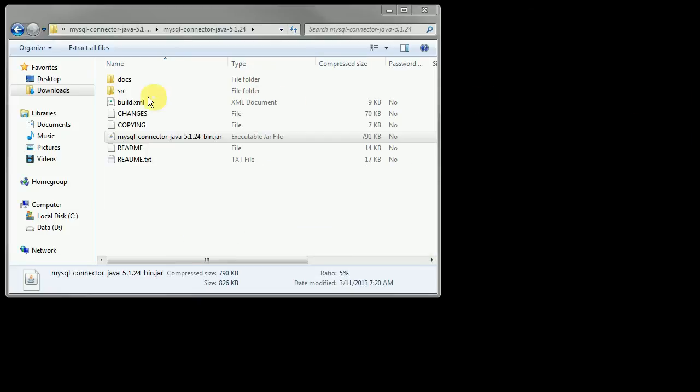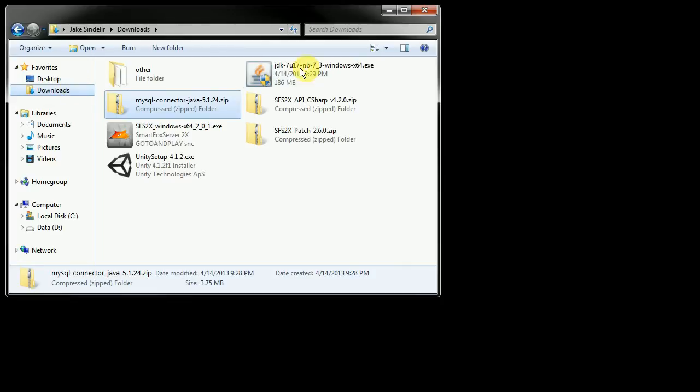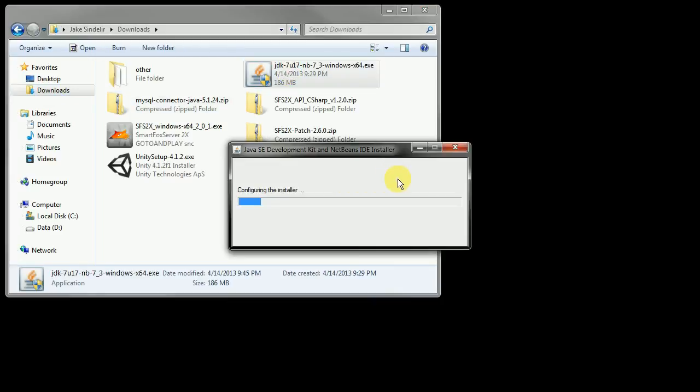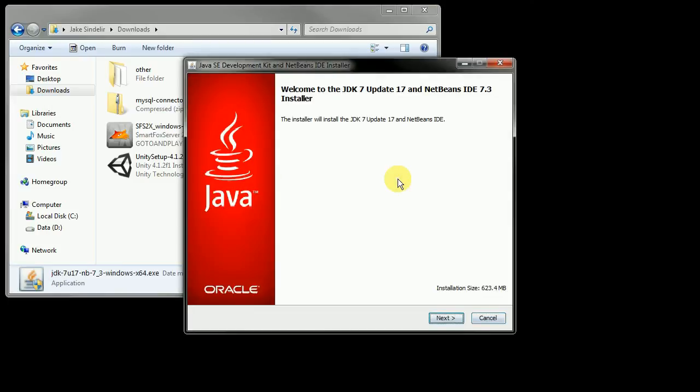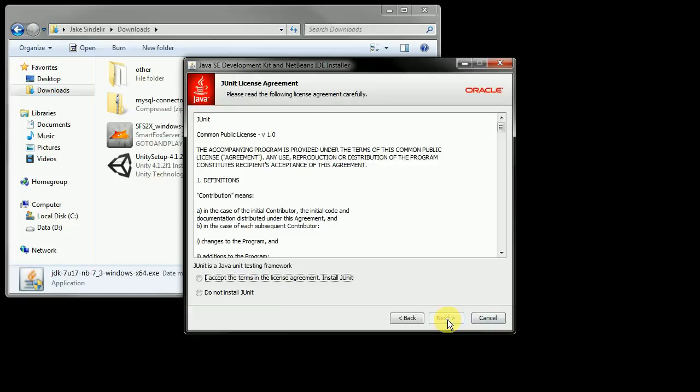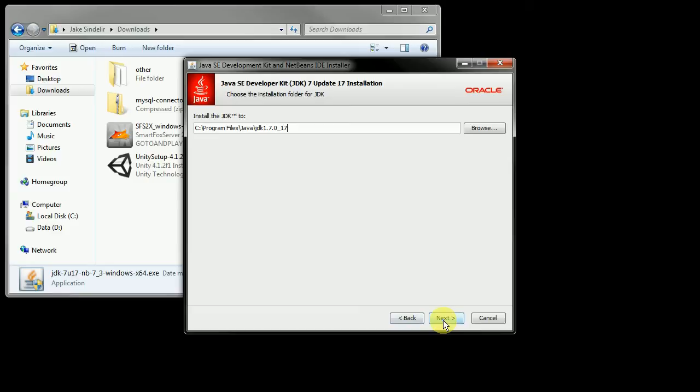Now let's go ahead and actually install the Java Development Kit. So we don't need that anymore. We'll come back in our downloads and grab this one here. And go next. Going to accept. Next. And these I'm just going to leave the default installation folders. Same with all these.